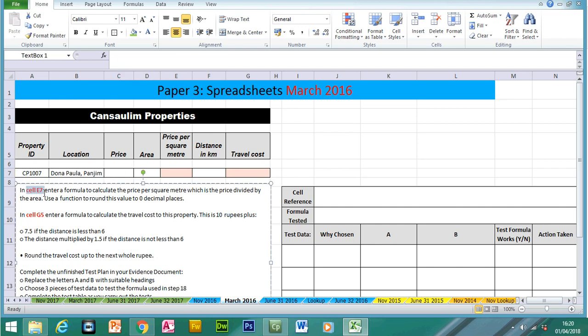In cell E7, enter a formula to calculate the price per square meter, which is price divided by the area. So we'll have to type in a formula to divide the price by the area. And as you can see, we get no answer.